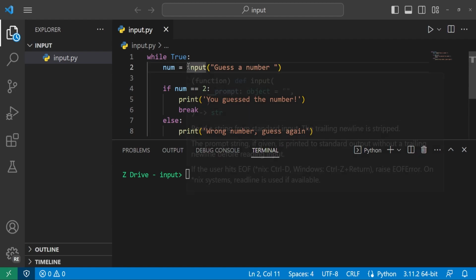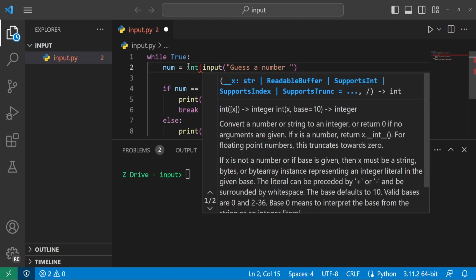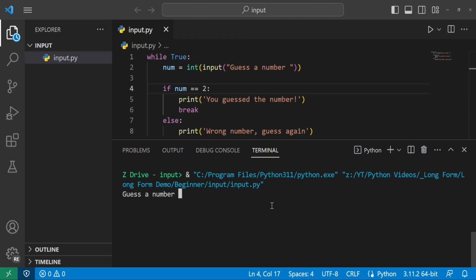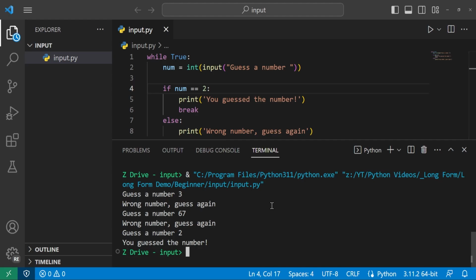And then we do need to cast this as an integer. So we'll wrap this input in parentheses and add int in the front. So this way we can do this check correctly. So we'll go ahead and run this. And we enter a number, let's say 3. Wrong number, guess again. Okay, I'll try again. Got 67, wasn't right. But if we happen to guess the lucky number of 2, you guess the number and the program ended. Super cool.